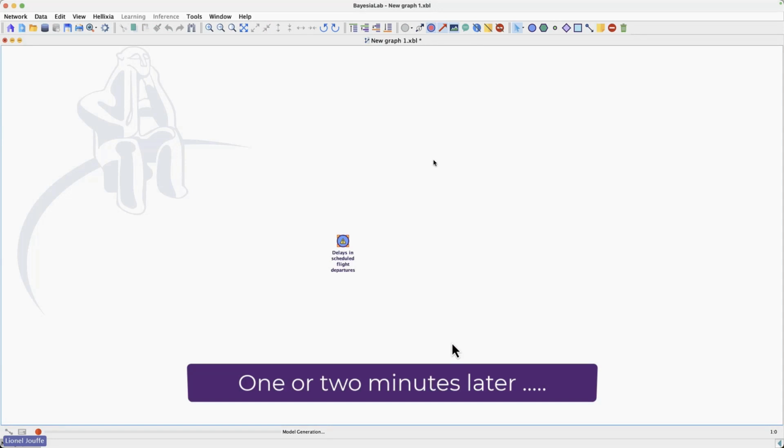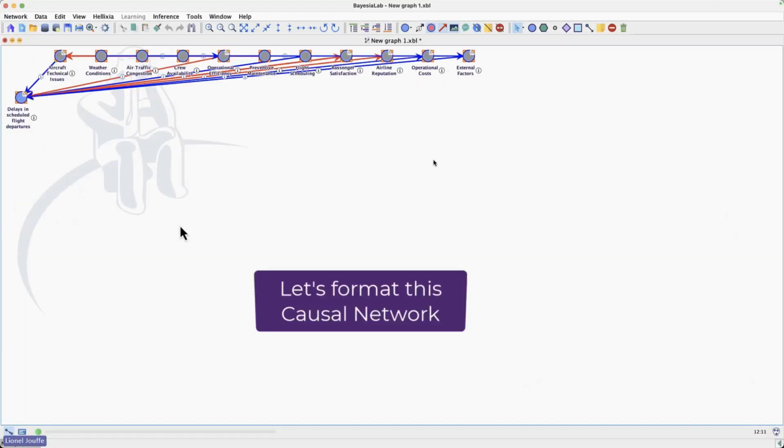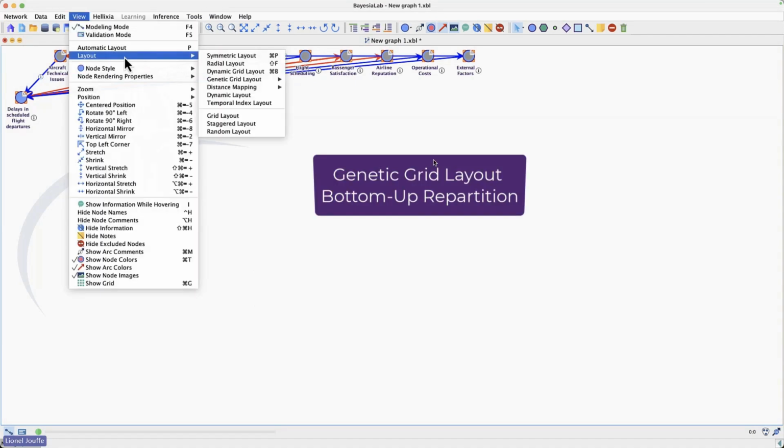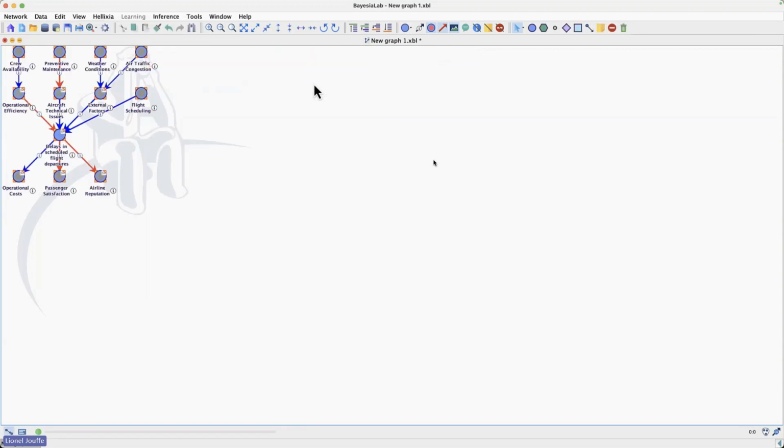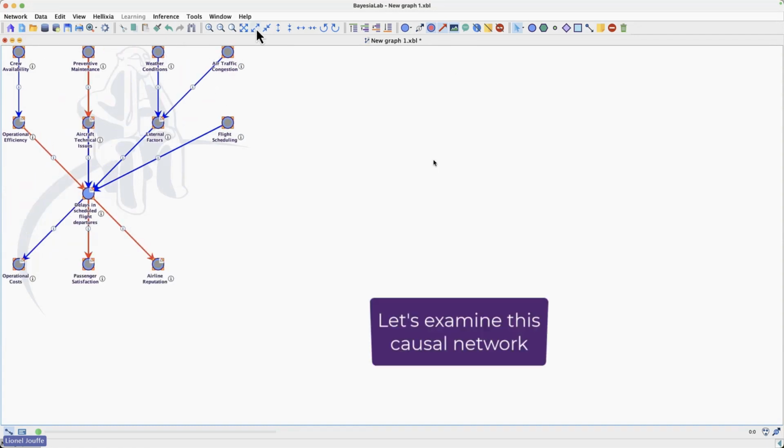So this is time consuming, at least 1 or 2 minutes for that. So here we go quickly. And then we have this network after 1 or 2 minutes. And I'm going to format this causal network. So first thing, we go to the genetic grid layout and choose the bottom-up version, right? So we have this network here. And so a little bit of stretch. And let's analyze a little bit what are the variables that have been chosen here.